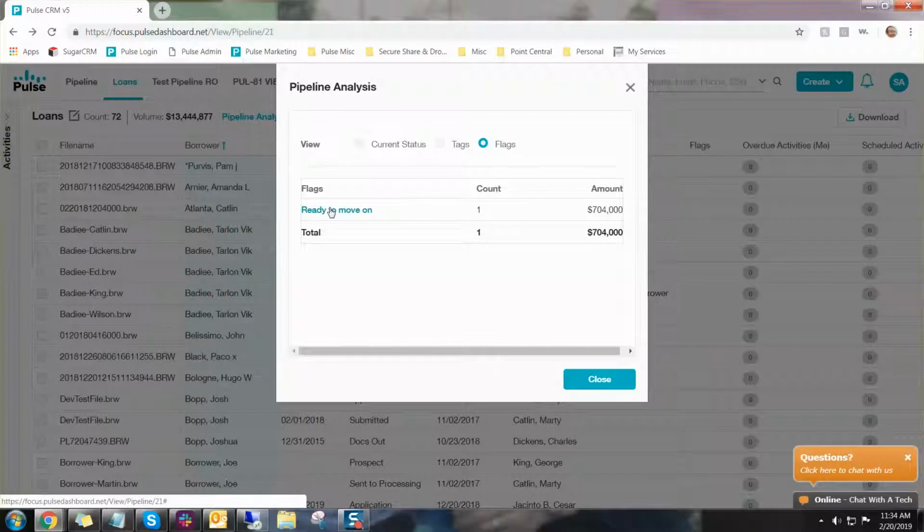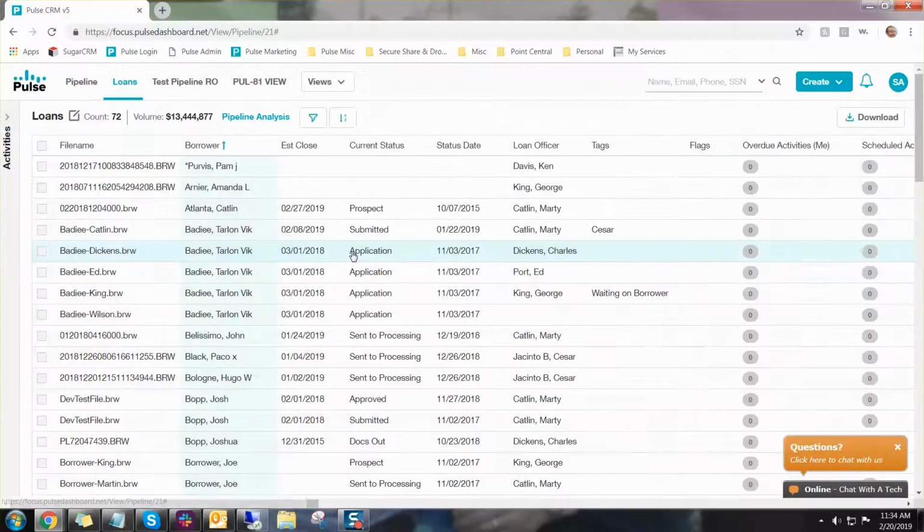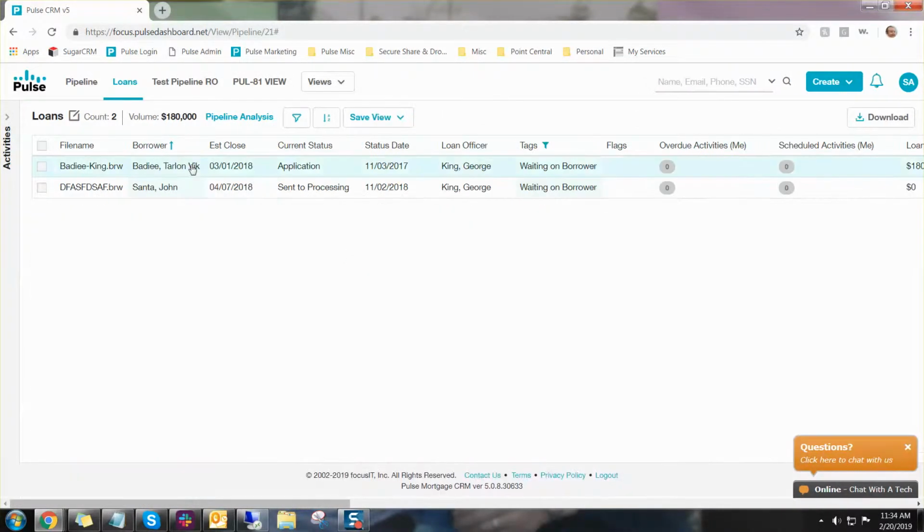But when you assign them to a file, they also become filterable. So we can click on these items too and just get down to our two files that have that particular tag or flag. Now once we get here to our filtered view of just those files, we can save this as a new view if we'd like, or if we go into our file and navigate away, Pulse will discard this view. You can always recreate it just by going through the pipeline analysis again.